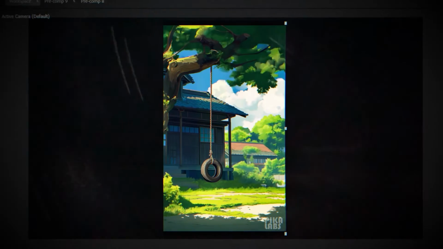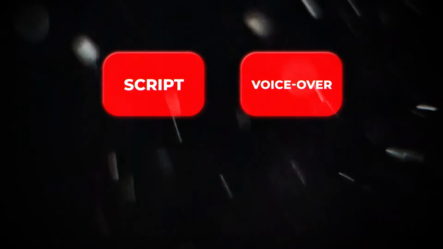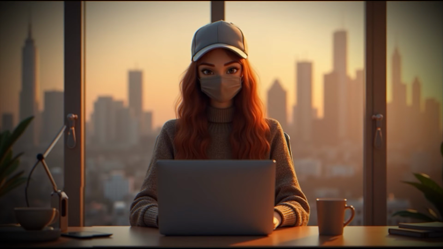Here's the best part, making videos like these takes just a few minutes. No scripts, no voiceovers, no stress. To get started, you'll only need 3 tools. 1. A collection of prompts. 2. Text-to-image AI app. And 3. Image-to-video AI app. I've shared the best prompts in my description, but there's a catch.